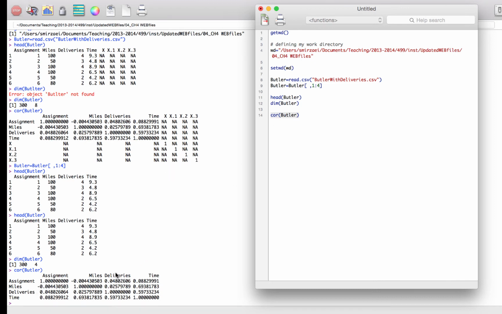So if I look at the correlation matrix, I see there is a fairly high correlation between miles and time. It's around 70%, which is a high correlation. The assignment is not a variable because it just seems like it's an ID in our file. But if I look at miles and deliveries, the correlation is not so high. But if I look at miles and time, it's around 70%. And this is a symmetric matrix.